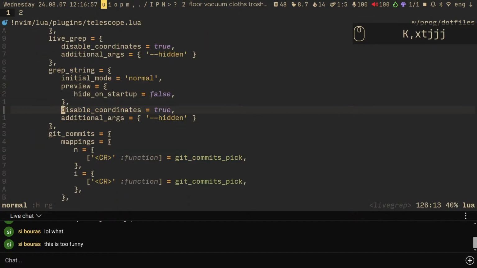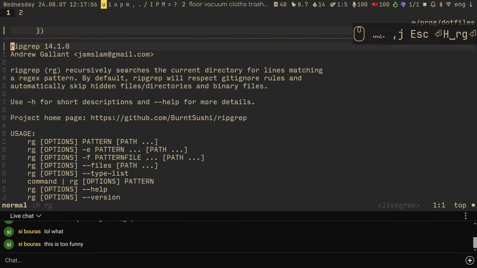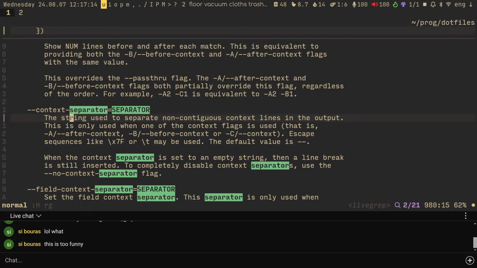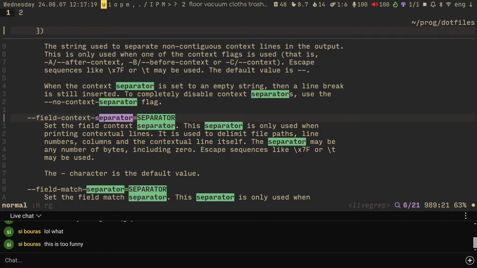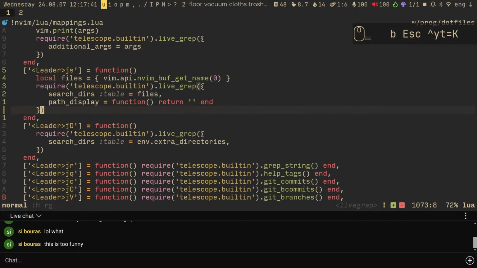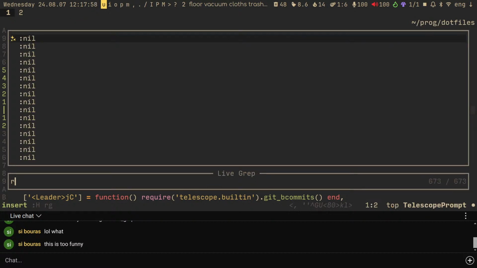I think I already disabled coordinates. Yeah. Separator. Used to separate non-contiguous context lines in the output. Gotcha. Field context separator. What does that mean? The separator only used when printing consecutive. It's not it. Field match separator. When printing matching lines, it's used between elements like file paths and line numbers. Yes, including 0. Amazing. Holy shit. I very much did not expect this to just work. Matter of fact, it was not supposed to, almost. So this is now an empty string. And now it doesn't work. Interesting.